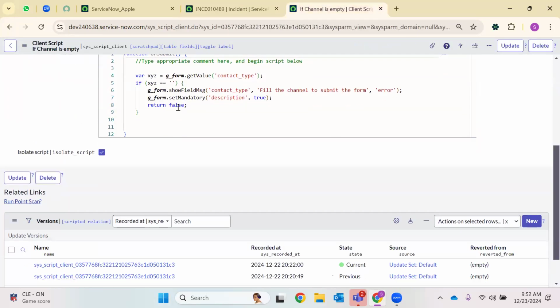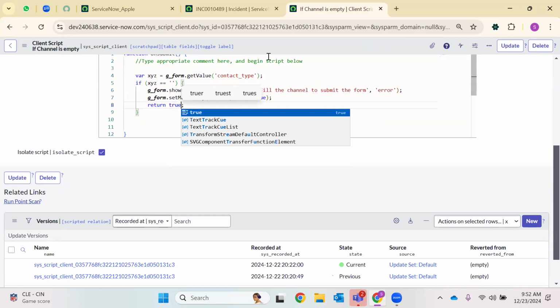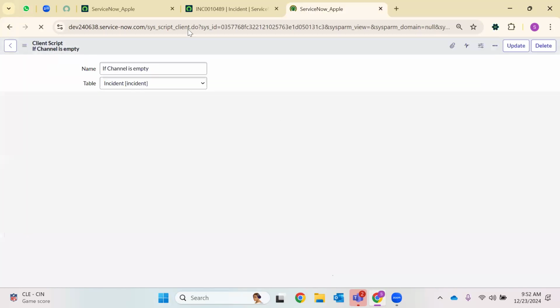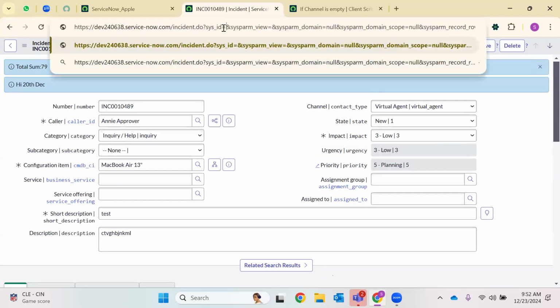If I give, instead of return false, return true, what happens? It doesn't validate it. See, I just modified the change.